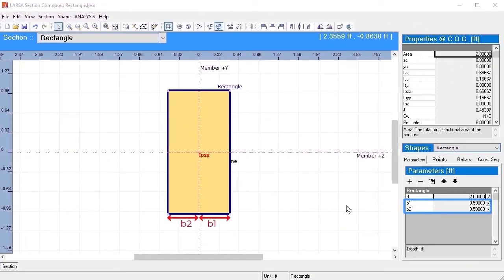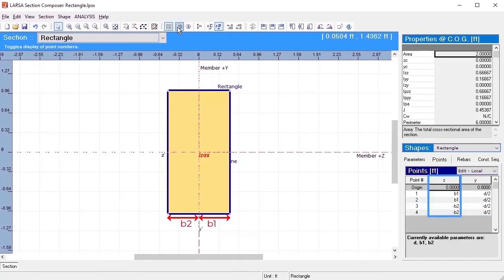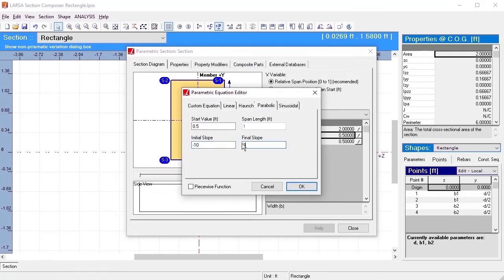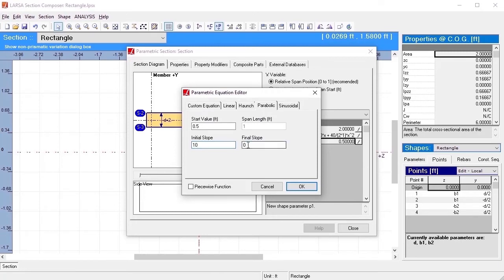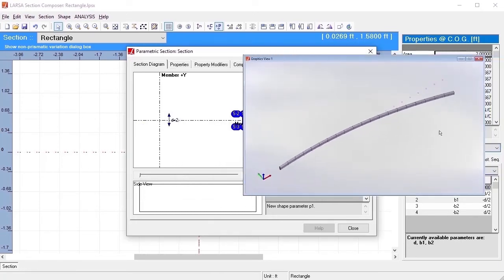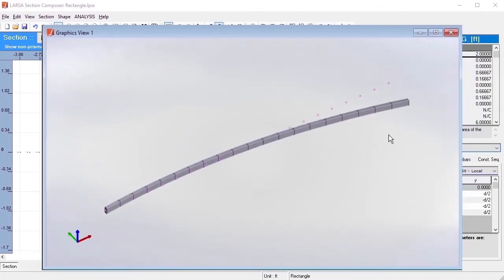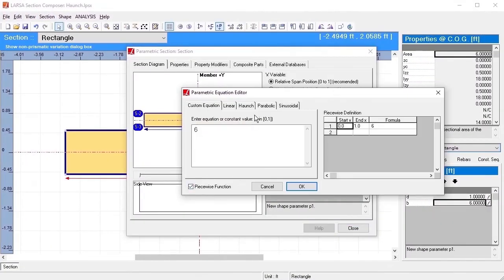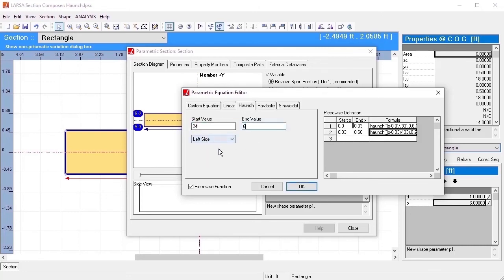The variation equation can be defined for any parameter that a section has, including depth. In this next example, two width parameters are defined from the section centroid to the section side of positive z, and to the section side of negative z. By entering parabolic variation for both width parameters, a curved beam is quickly created. In this last example, a piecewise haunch is defined in LARSA's Parametric Equation Editor. For this, we specify the start and end value of the width parameter, as well as for a span, which easily achieves increasing and decreasing width that we'll see.